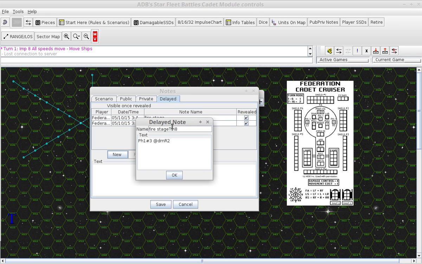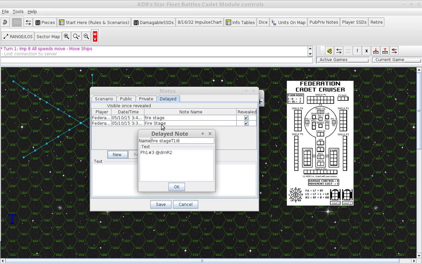turn 1. So it's always a good idea to do turn and impulse labels because it doesn't let you do the same name twice. Notice here I did capital fire stage and here I did small letter fire stage, so we didn't notice it yet. So always put in your turn and impulse on your actual stage. That'll make things a little easier.